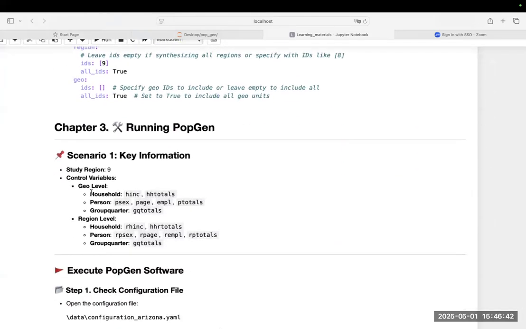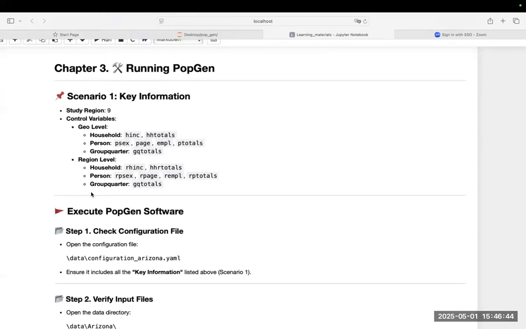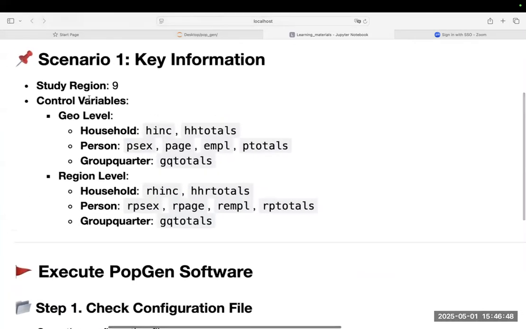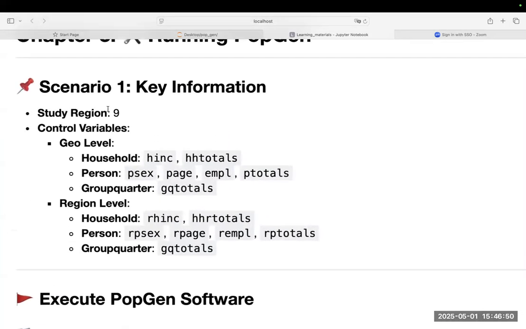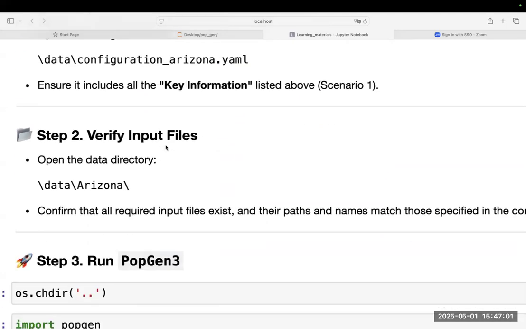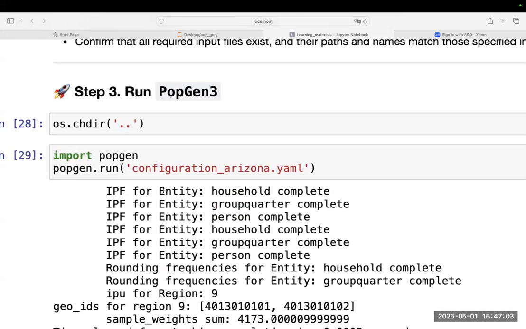So here, let's run PopGen together. For this scenario, we're going to create a population for study region 9. And we're going to control the 4 variables. And then let's go to these 2 lines.